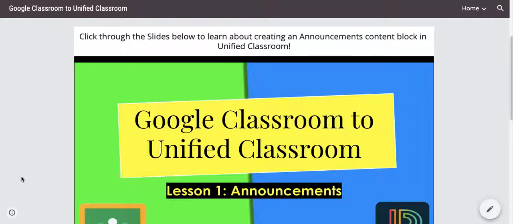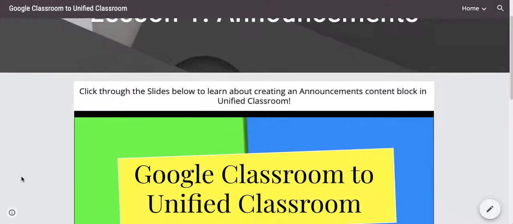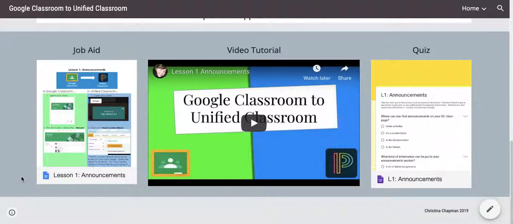So overall, I really had fun with this, and I found that it was an easy and simple way to lay out everything that I wanted to teach to the teachers in our district.